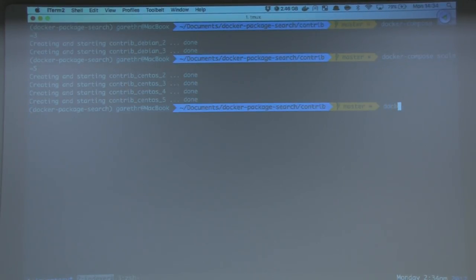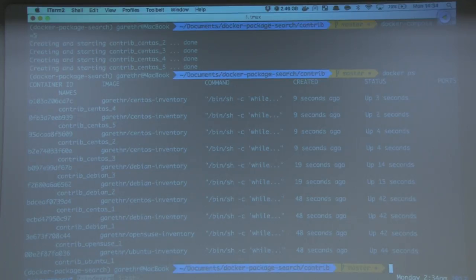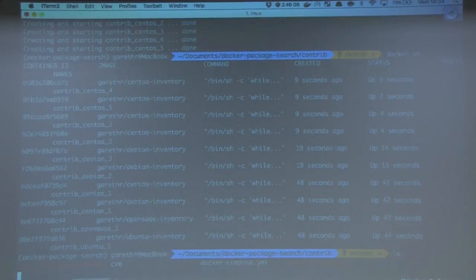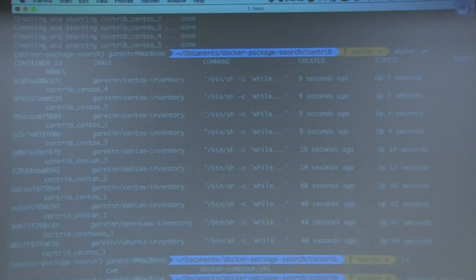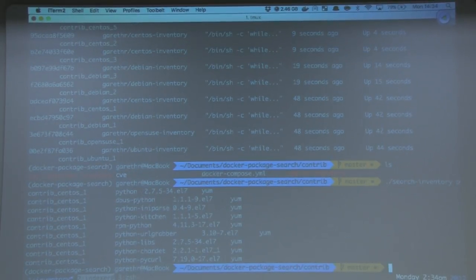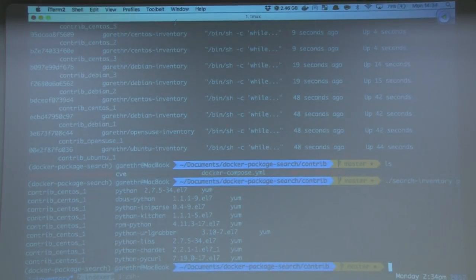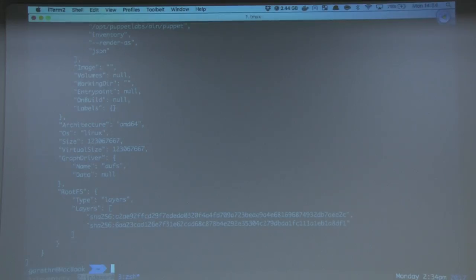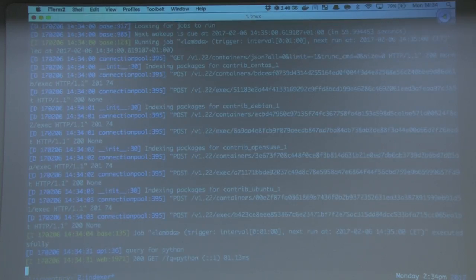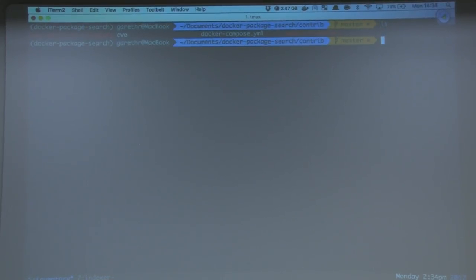There we go. So I've now got a whole bunch of containers running, and in the background something that is indexing those inventory files from all of the containers that are running. So there's magic happening in the background. That's not very interesting. What's interesting is what we can do with that data.